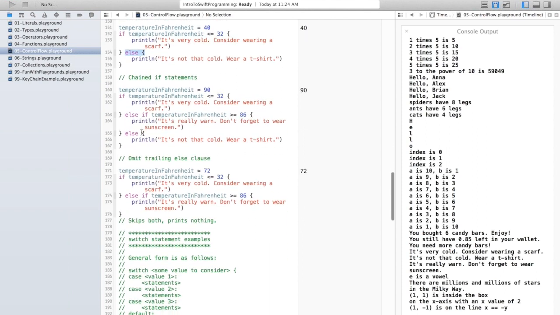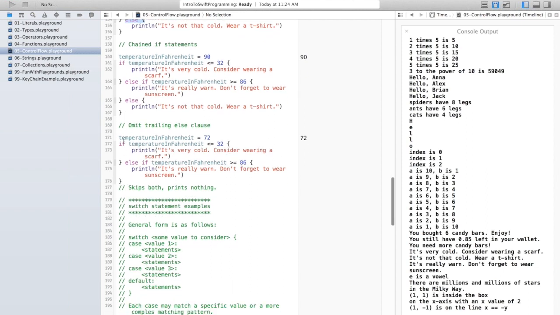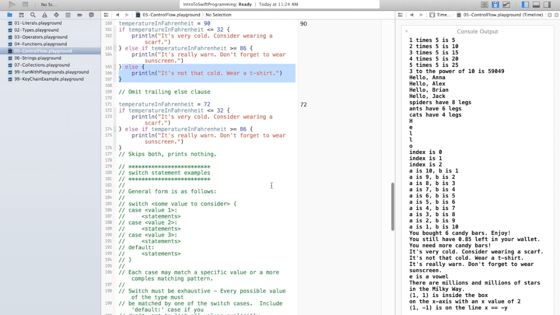Then we've got an example here of chaining, right? We've got, if the temperature in Fahrenheit is less than or equal to 32, we do one thing. Else if it's greater than or equal to 86, we do something else. We do the last thing. And then our final example with if statements is just showing that it is possible to omit this final else, and everything still works out just fine. It's just there's no case for handling that condition, but that's permissible.